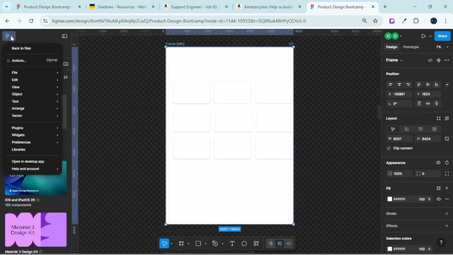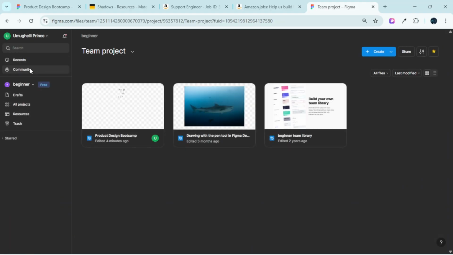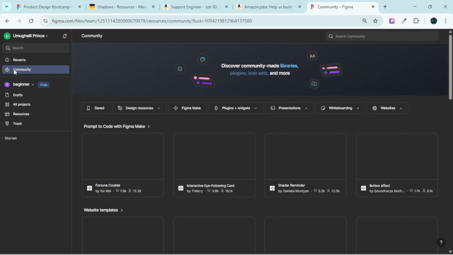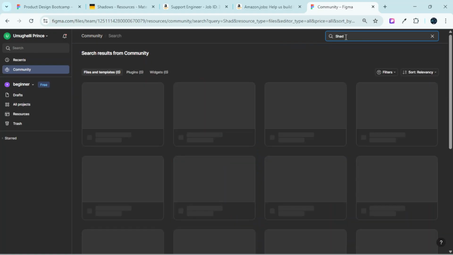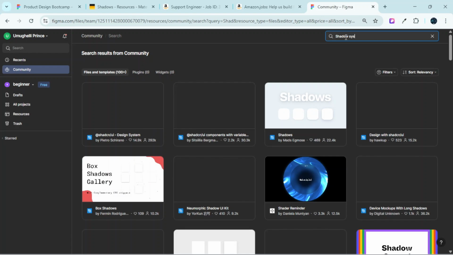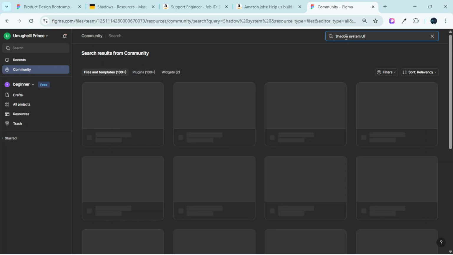So now I'm going to come over here and click on back to files. It takes us back to the Figma dashboard, and then I'll click on where it says community so that I can get to the Figma community. So here in the Figma community, I'll come to where it says search community and I'll type in shadow system UI kits.